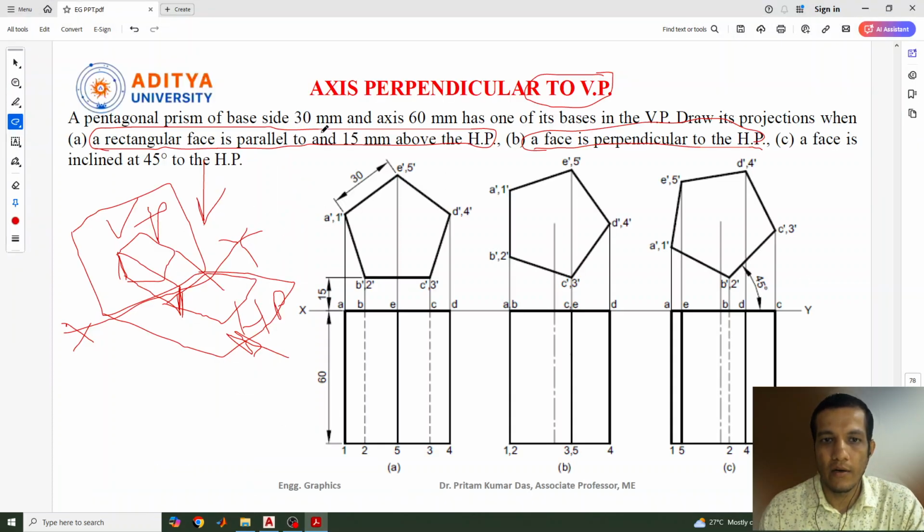So this is all about the front view and top view of the pentagonal prism when the pentagonal prism's axis is perpendicular to the vertical plane, and one of the faces is perpendicular to the horizontal plane. This is one condition. Another condition is given, a face is inclined 45 degrees to the horizontal plane. Any one of the faces will make an angle of 45 degrees to the horizontal plane.